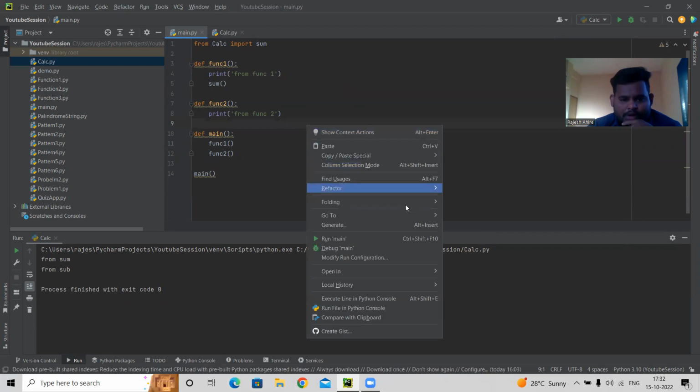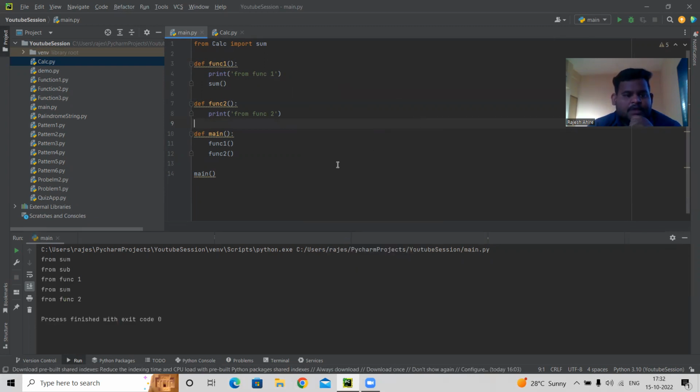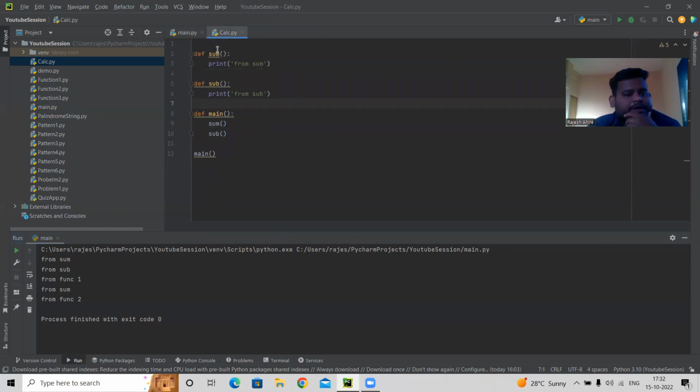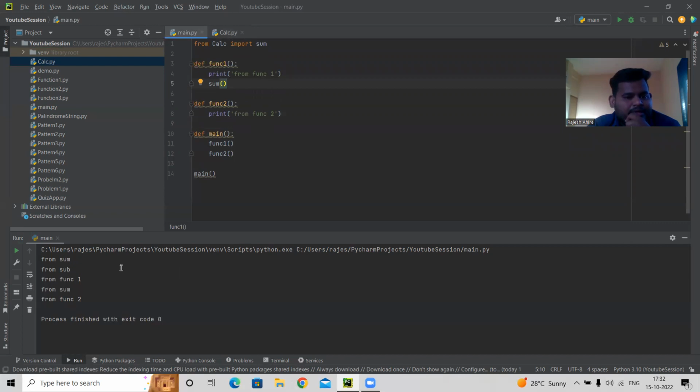Okay, let me run this. But now I am getting something different. I was getting "from sum", "from sub", then "from function 1". But I am just calling the sum, not the subtraction or sub function, yet it is showing up in the main.py file. How is it possible?